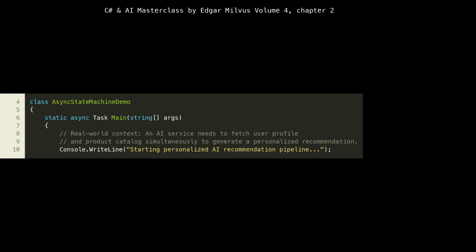Here, we define our main class, AsyncStateMachineDemo, and the entry point of our application, the Main method. Observe that Main is declared as static async Task Main(string[] args). The async keyword is vital, it signals to the C# compiler that this method can contain await expressions. The return type Task, instead of void, allows the Main method itself to be awaited if called from another async context, ensuring proper handling of its asynchronous completion. This is a best practice for Main methods in modern asynchronous applications, preventing the process from exiting prematurely while async operations are still pending. We're also setting the stage by printing a message indicating the start of our AI recommendation pipeline, giving a clear context to the demo.